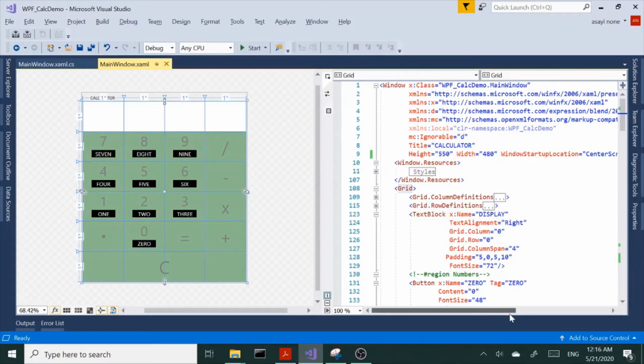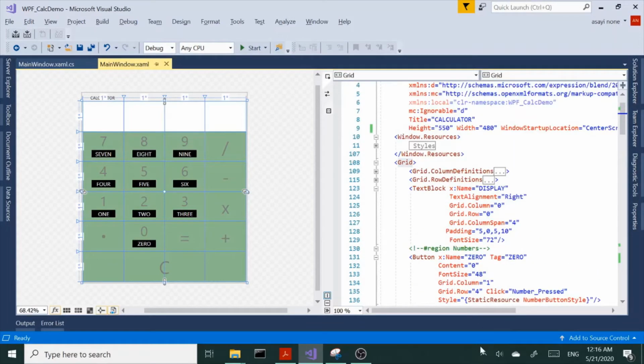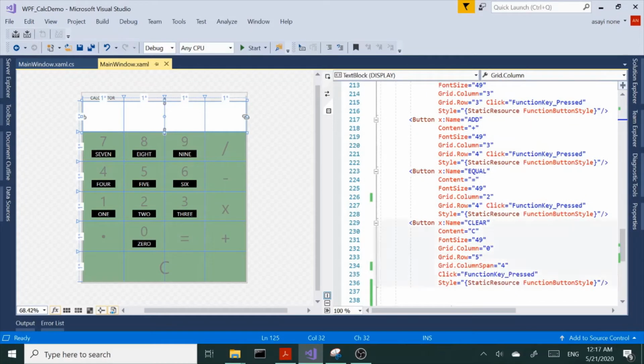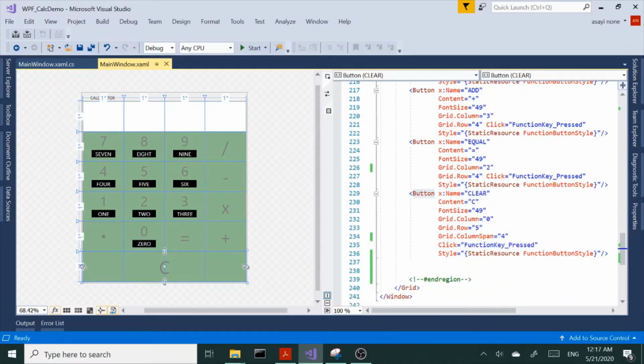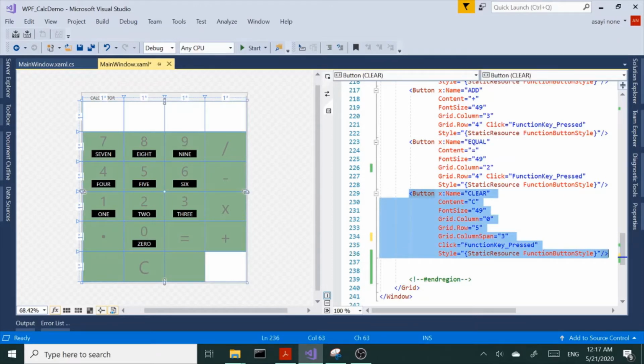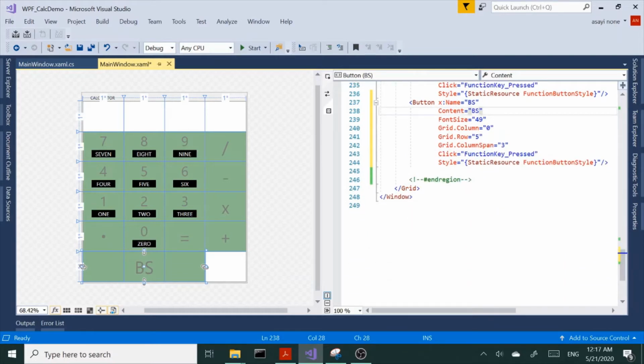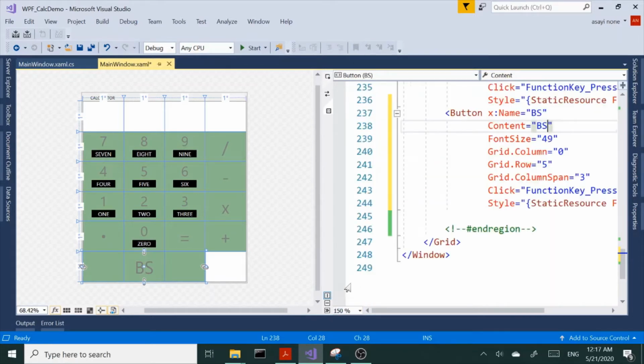So let's continue with the backspace button. Let's go ahead and add another button here. I'm going to make this a little smaller. Let's go with 3 columns. And let's copy and paste this button. Let's change the name to BS, content to BS, meaning backspace. Let's change the columns and rows. Make this larger.